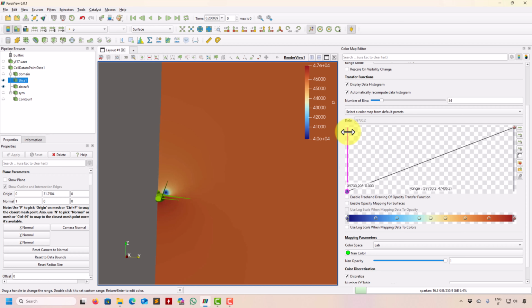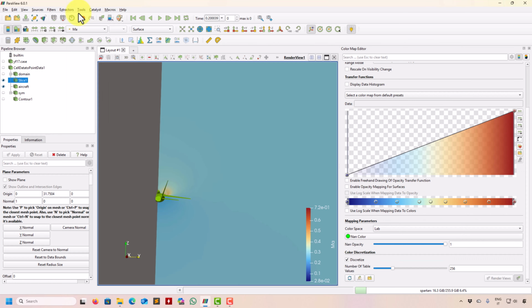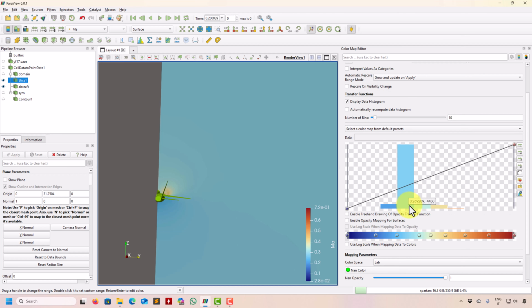Most of the colors are there, but let me change this and test this one. Let me use this number, display histogram, and there you go. See that here in the histogram you have different values. You can see that most of the colors are here, so you can have a reference, just to show you.